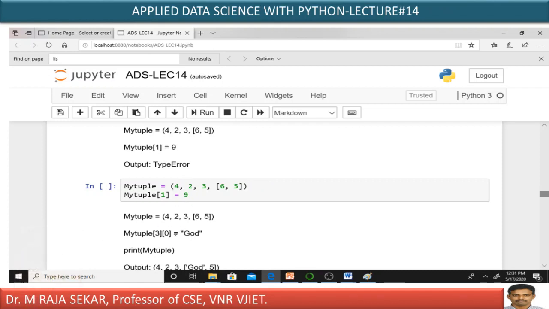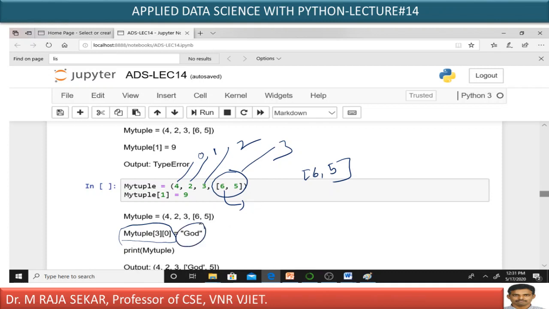What is the other possibility? Just see, my tuple 3, 0. What is my tuple? This is my tuple, this is 0 index. This is 1 index. This is 2 index. This is 3 index. This entire list is my tuple of 3, which is 6, 5. But in my previous lecture, that is in lecture number 13, I discussed lists. Lists are mutable. My tuple 3 of 0. This is my tuple of 3. 0 means what? 6. In the place of 6, I am assigning God. Is it possible? Yes, it's possible.